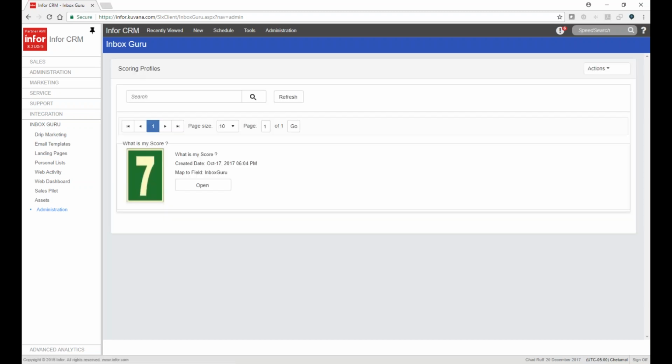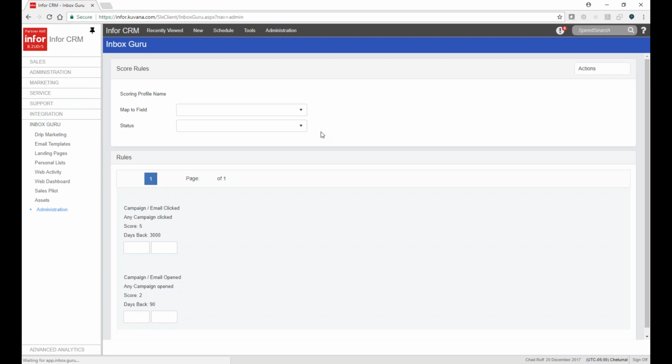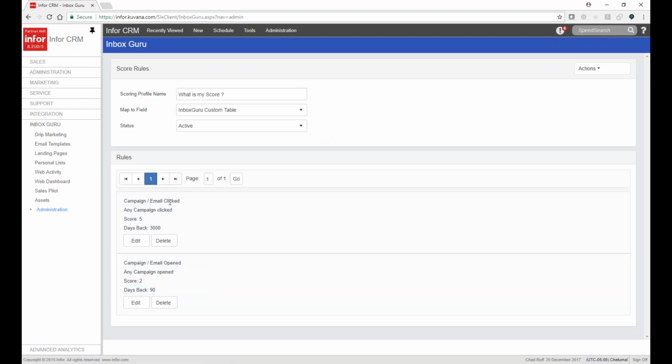Now you can have as many scoring profiles as you wish. When you open a scoring profile, you can see that you have many different scoring rules. So here we have an email campaign email clicked. Any campaign gets a score of 5, and this one is an open.